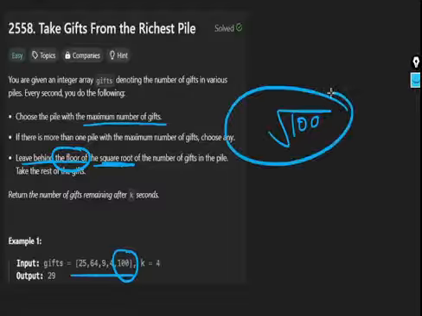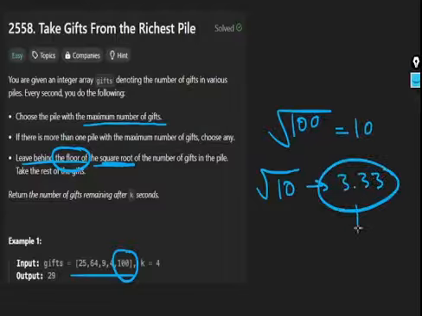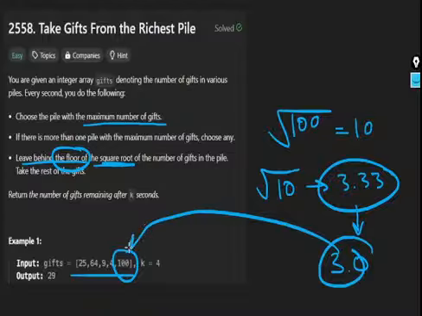And when you take the square root of a number, we might end up with a decimal. This time it's going to be 10, but imagine you had the square root of 10, then you're going to get something like 3.33, and we want to take the floor of that, so we want to round that down. We would end up with just 3.0, so just a 3.